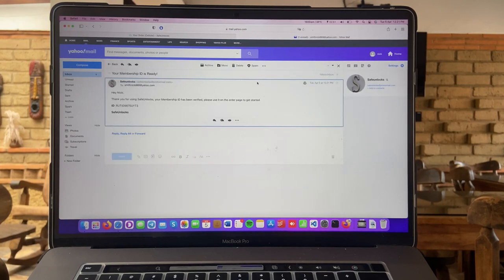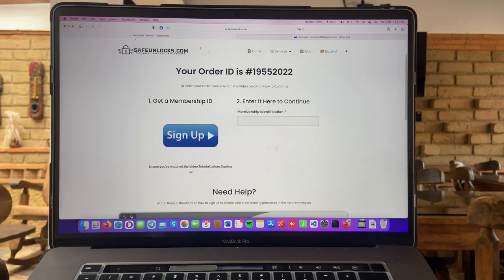Let's open this email. Hey Nick, thank you for using SafeUnlocks. Your membership ID has been verified. Please use it on the order page to get started. I got this ID over here. I just need to copy that ID, go to my order page, enter here to continue, membership identification. I just need to paste it over here. And if everything is correct, it's gonna show the start order button. Simply press it. And as you can see, your order is now in progress.